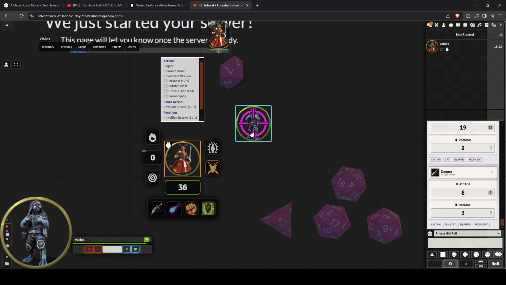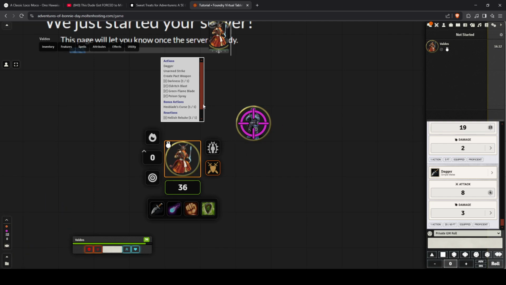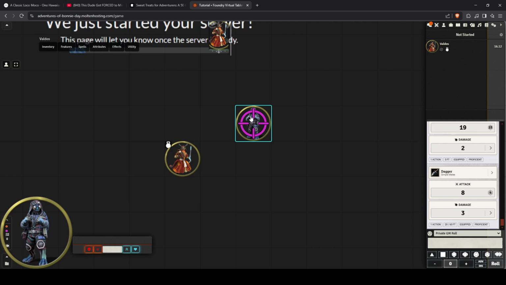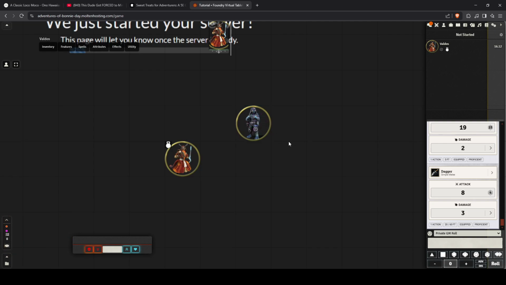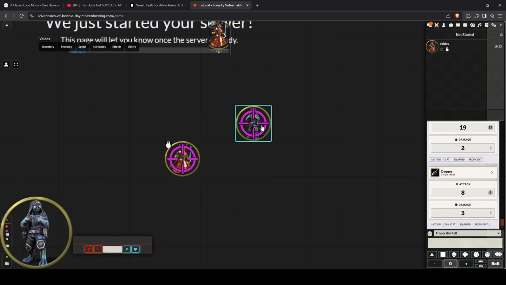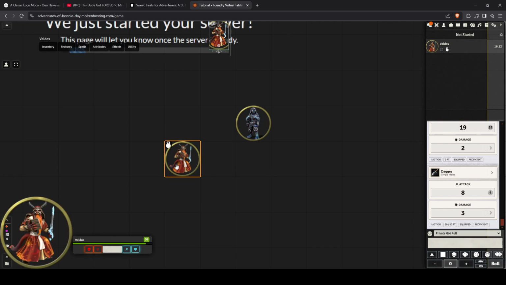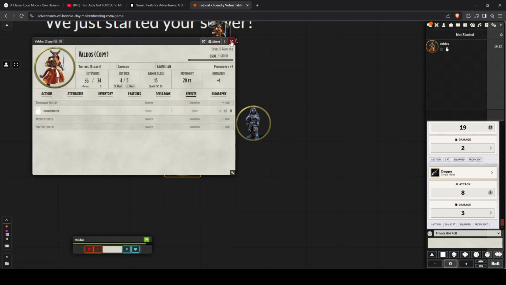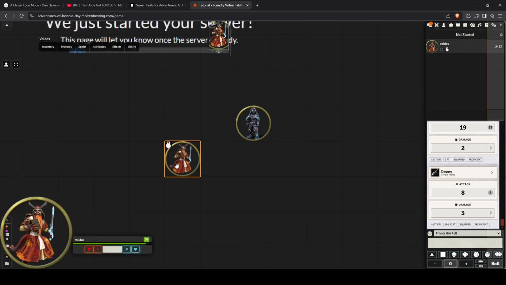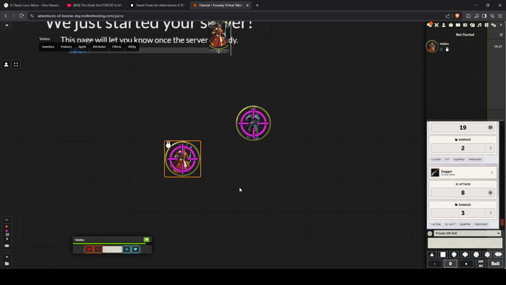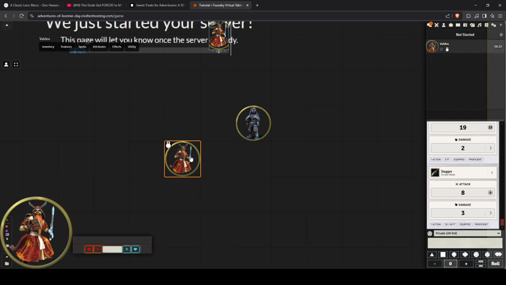That's how you target, and I will also know who you're targeting when you do that. Makes my life a lot easier. That is how you target. To untarget, just do the same thing, press T. To target multiple people, you hold shift, then T, and T on both the targets, wherever your mouse is.